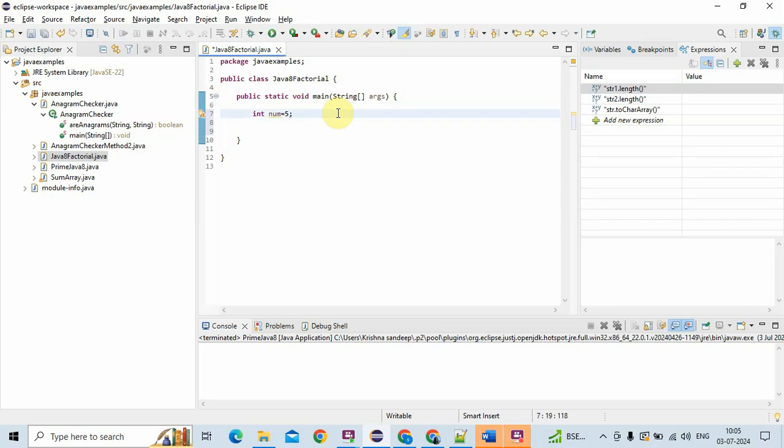So what is the output we should get? 5 into 4 into 3 into 2 into 1. 5 into 4 is 20, 20 into 3 is 60, 60 into 2 is 120. So your output should be 120. First I'll write the program and then I'll explain it in detail later.